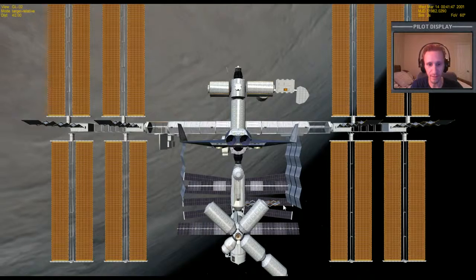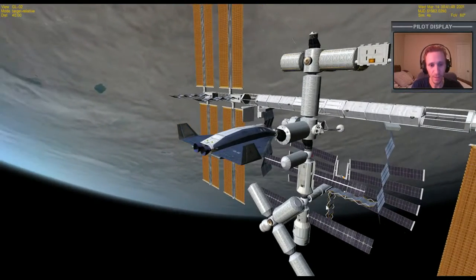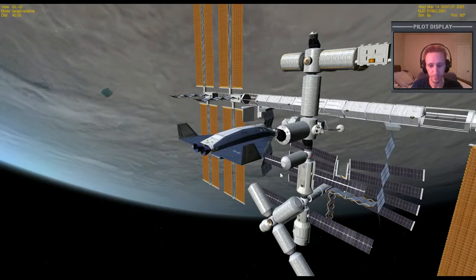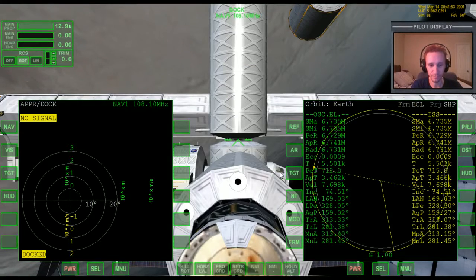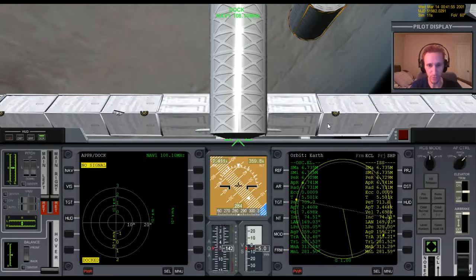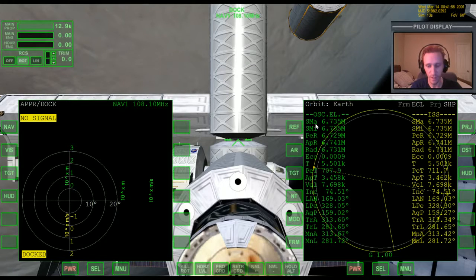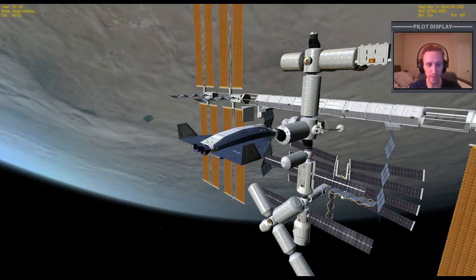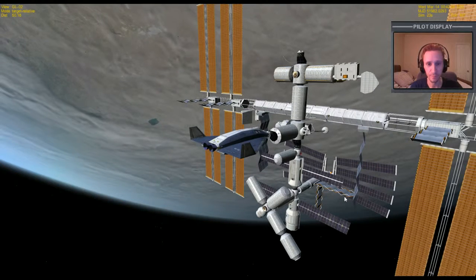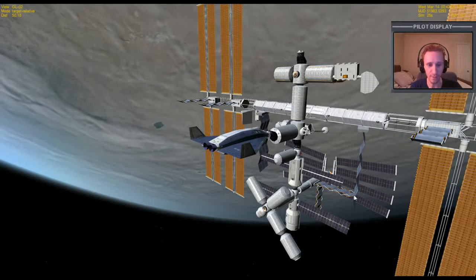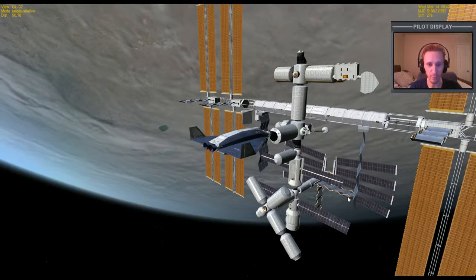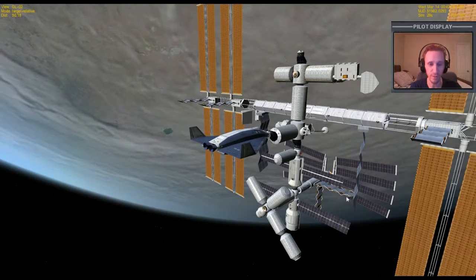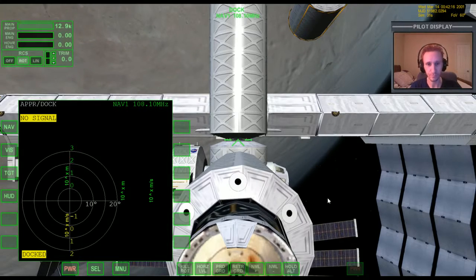So we're at the ISS and we're already docked. If we press F8, we can get a different view, whichever one you prefer. We'll close this MFD out, we don't need it. What we can do is we can actually use this scenario to practice docking in a couple of different ways. And I actually did this myself when I was brand new to Orbiter.